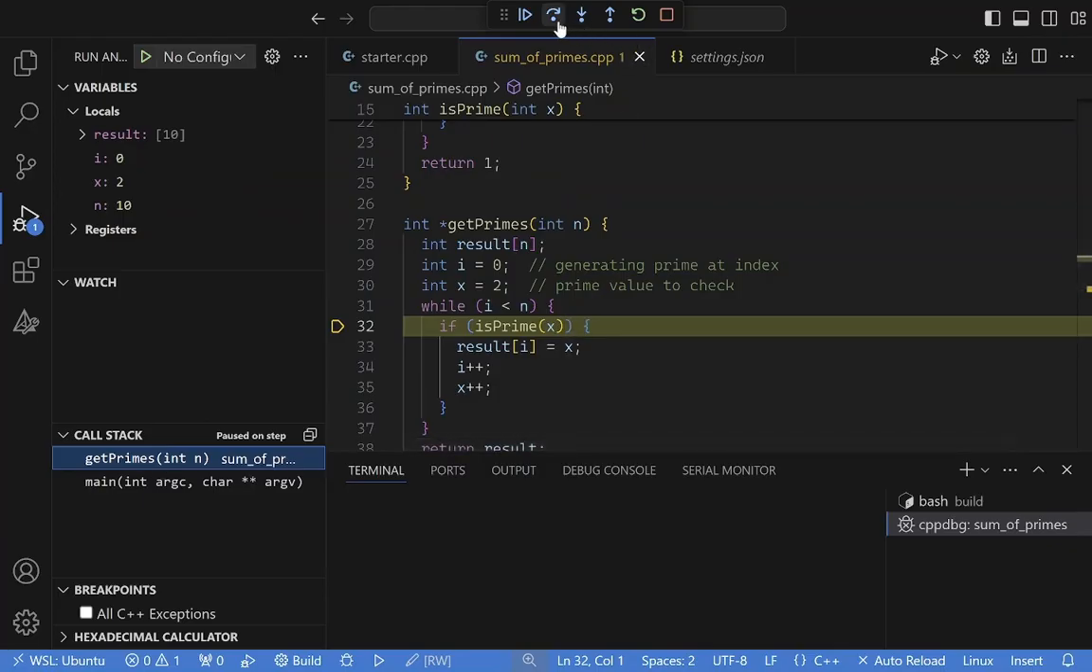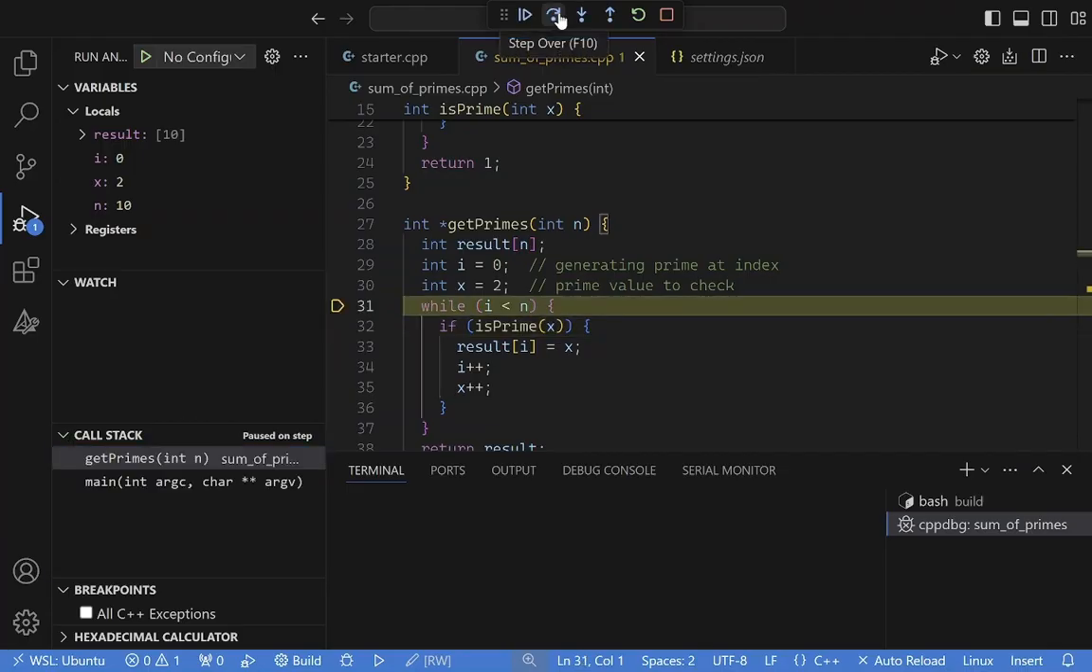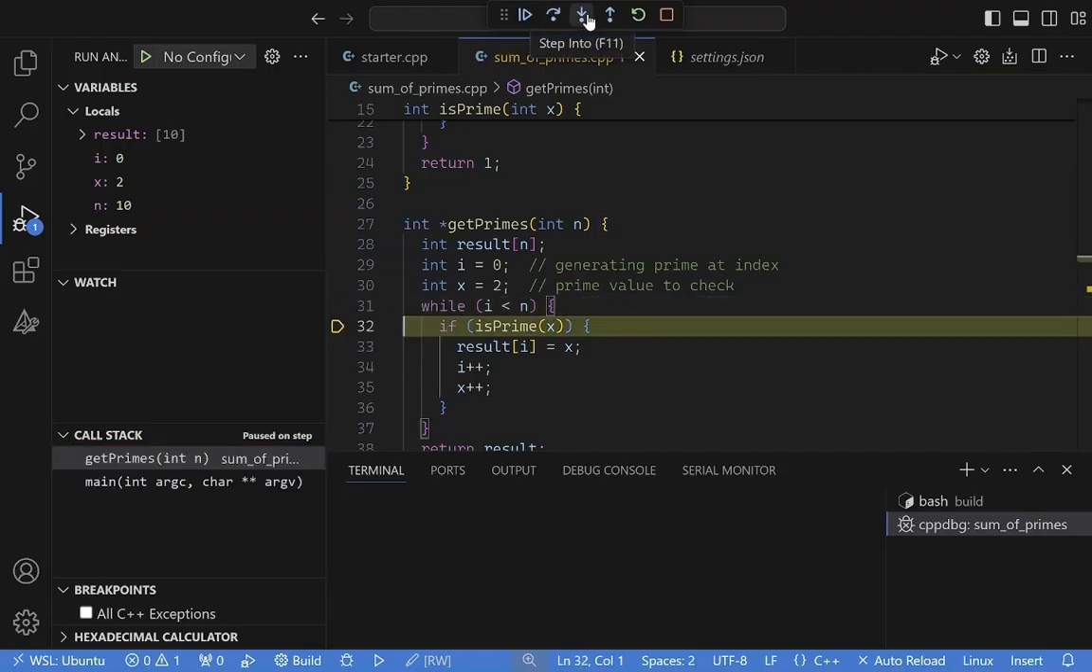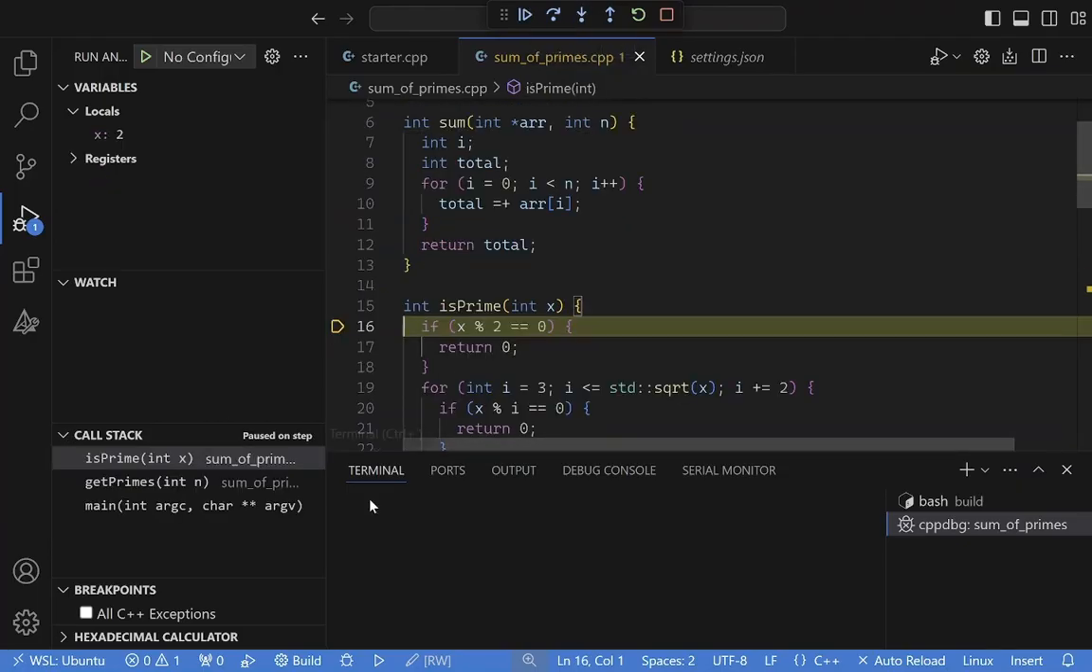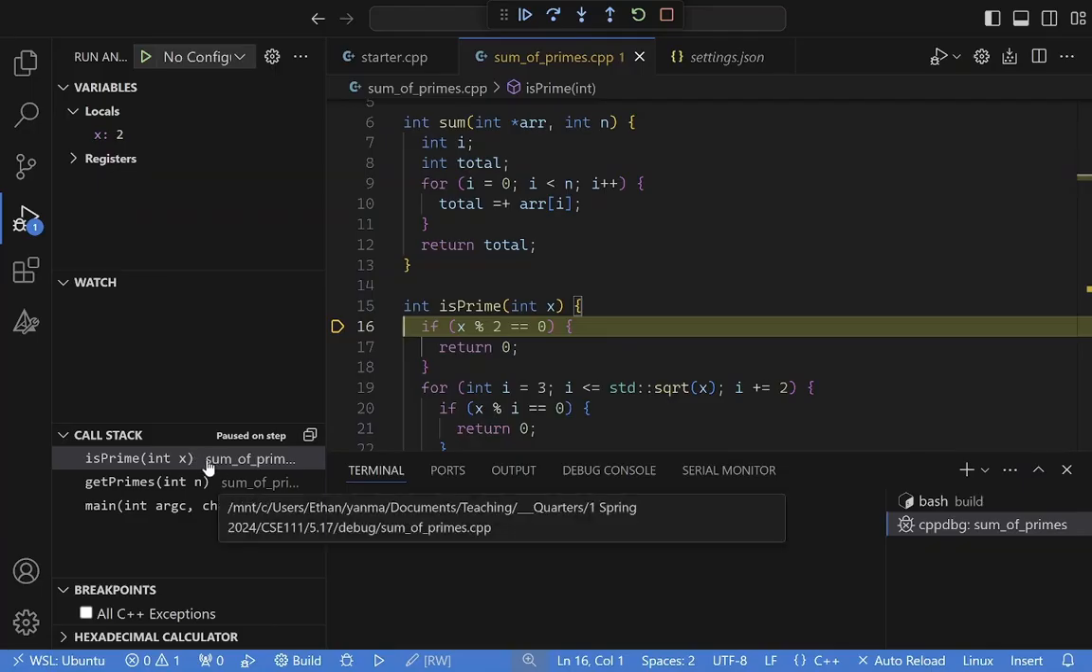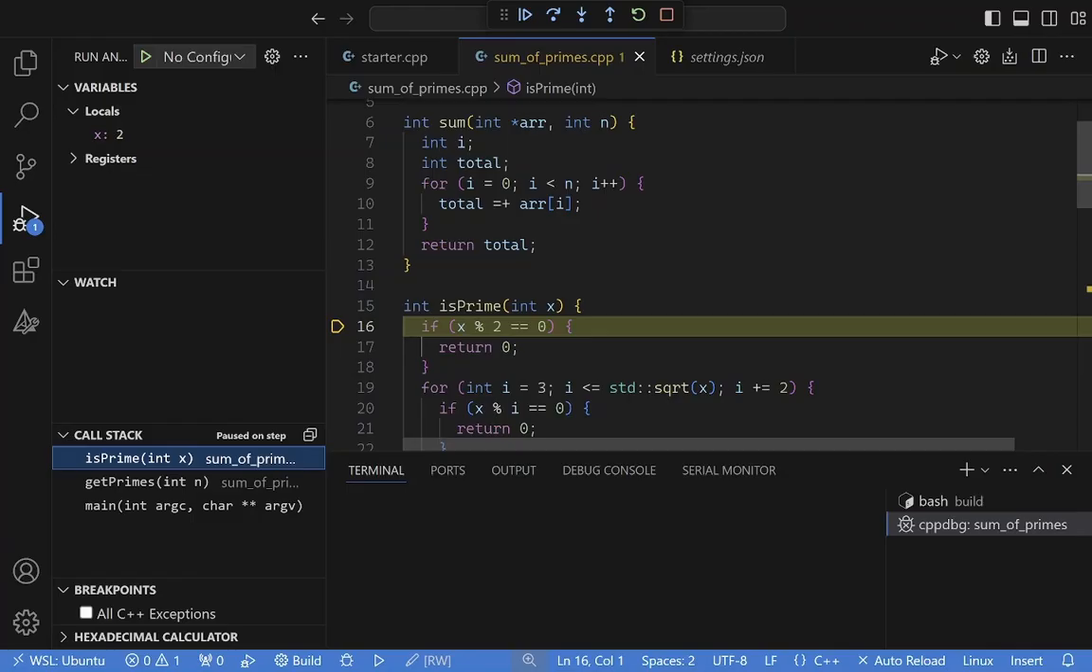Now we can step again, and if we step into, so we can click the step into function, and if we click on that, then now we can see we've entered a new function. So we have a new function call added to our call stack, and now we are right here. Okay, so let's take a look and see what the issue is.